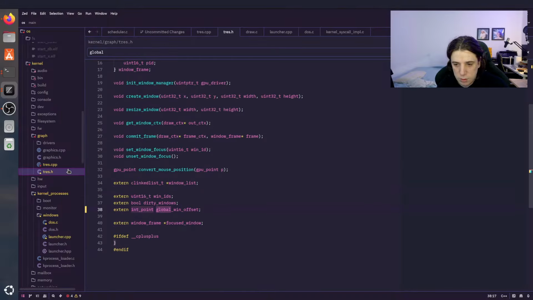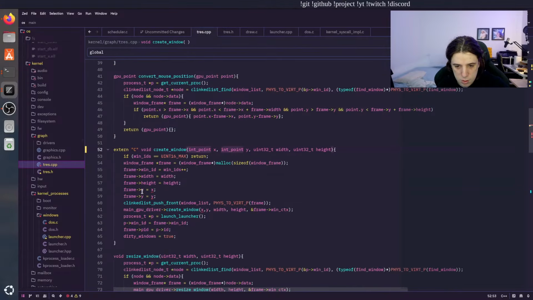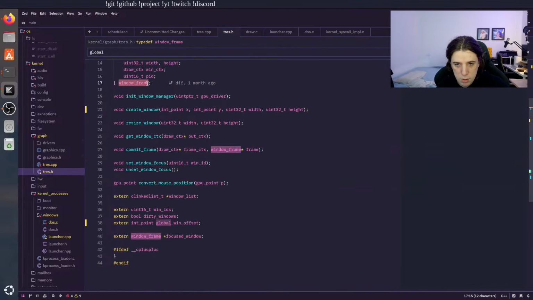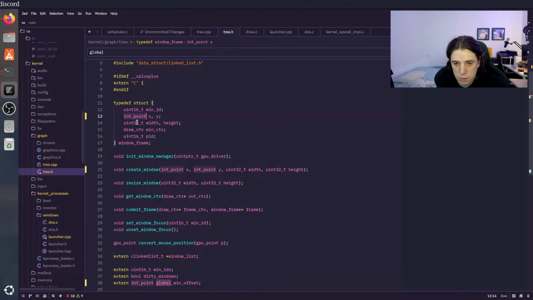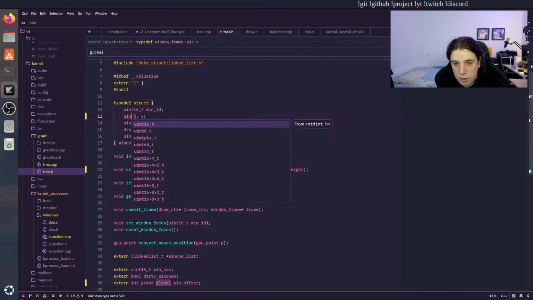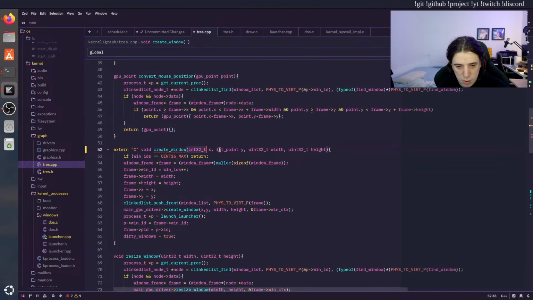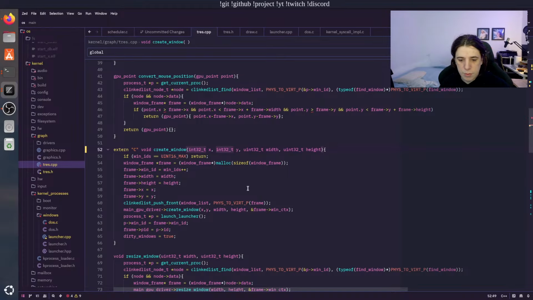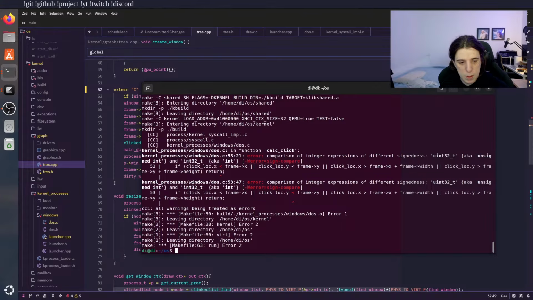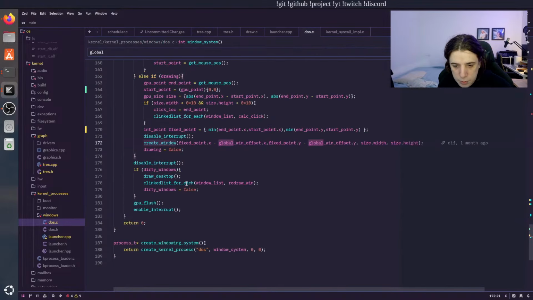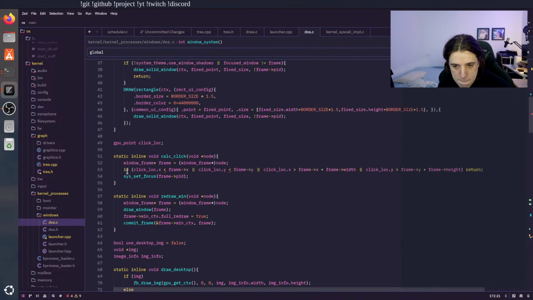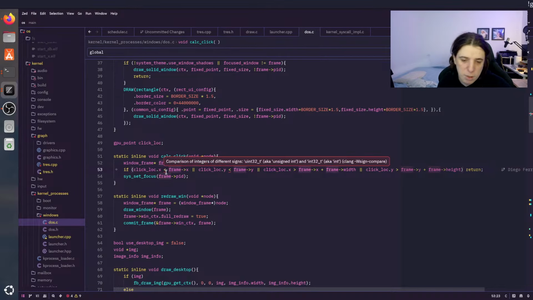This, this, and this. No, not an int point, an int32. God damn it. I changed it with the wrong type. It's this. Int32, int32, int32, int32. All right, now it shows those errors. Okay, that makes sense. On line 53, both of them, it turns out. Yeah, that makes sense.